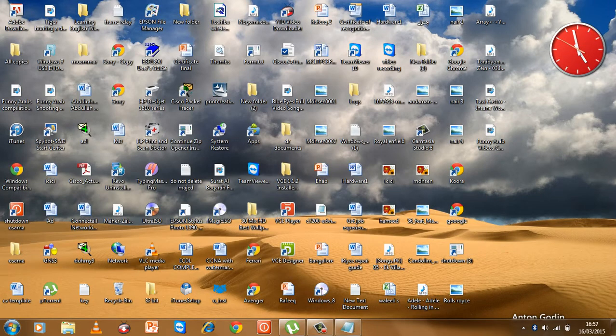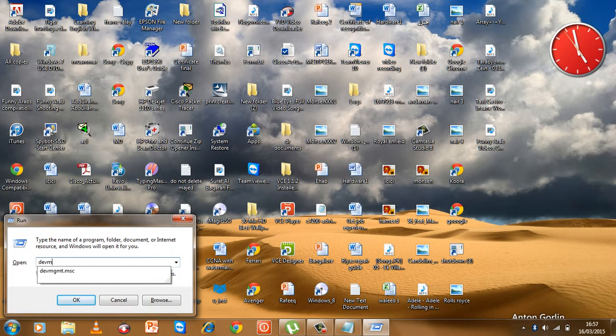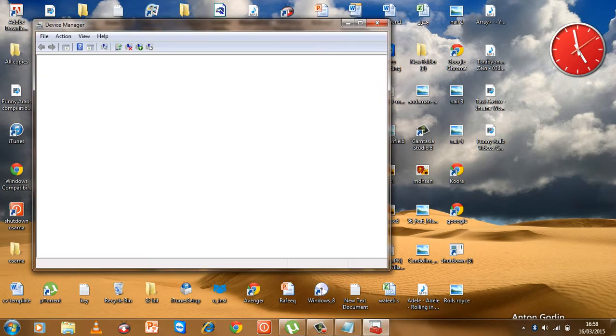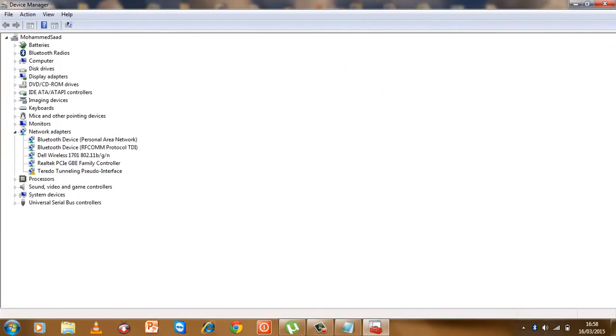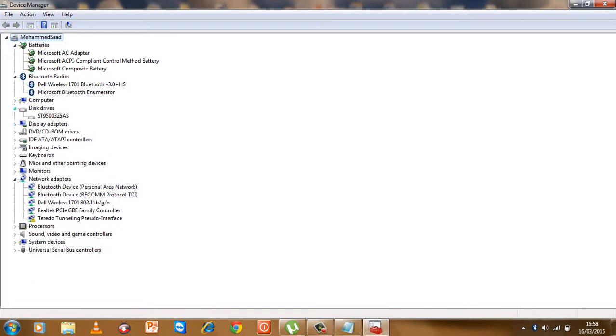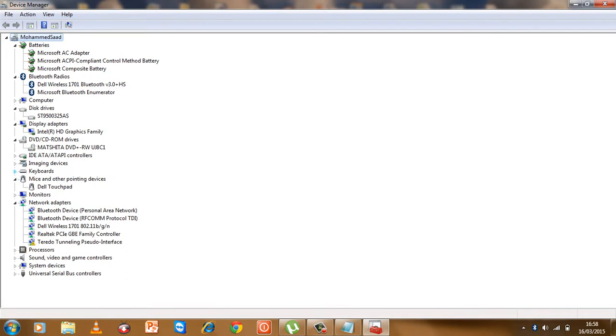Now, to find all the drivers in the computer, I need to go to a place called device manager. The shortcut to go to device manager is devmgmt.msc. You need to press Windows R and write this. After that, you will see a window called device manager. Over here you would see that there are different drivers for battery, for Bluetooth, for hard disk, for your DVDs, for your graphic cards. There are different drivers in the computer.